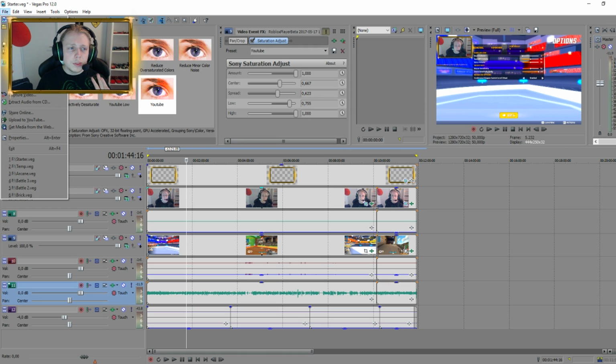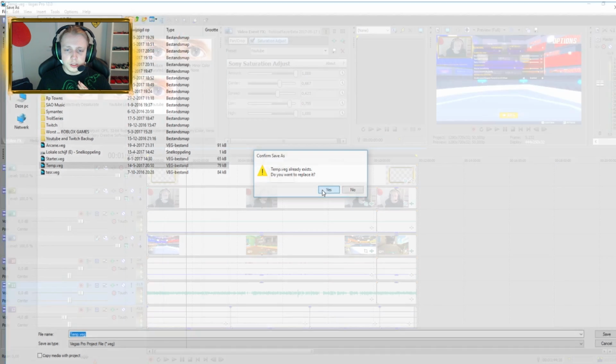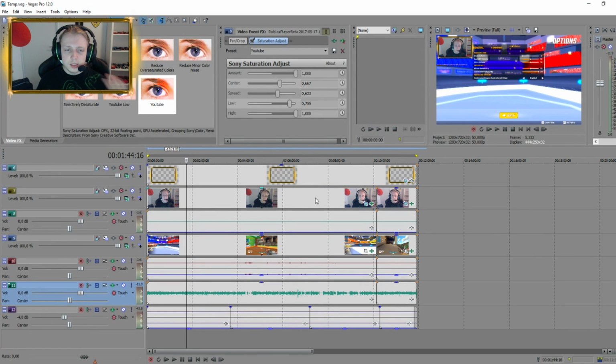Just in case this can crash, always save as a template. Always just save as a template. Just overwrite it, done. Simple as that. You do not want to risk anything of that.